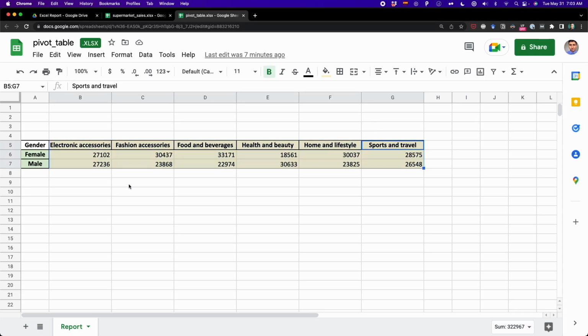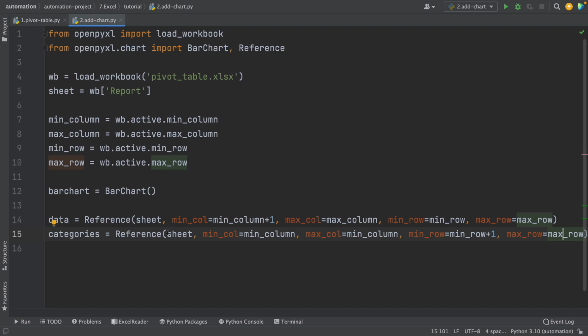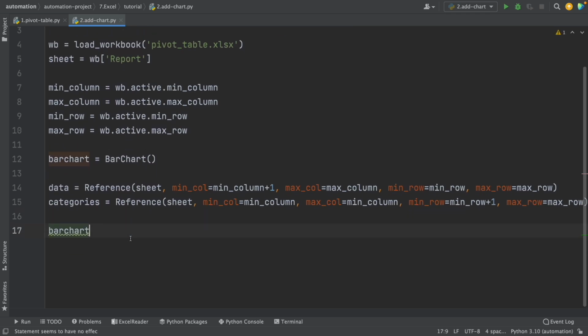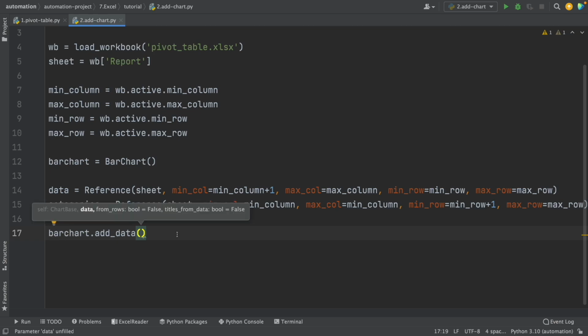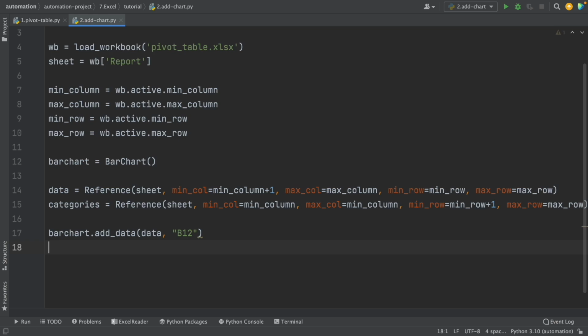All right, now let's create a bar chart. So now that I have the references, I'm going to use this bar chart object. I just copy bar chart, and now I'm going to use a method called add_data. And we already have the data, in my data variable. So I only have to add data, and then we have to indicate where we want to create this bar chart. So I'm going to create this in the cell B12.